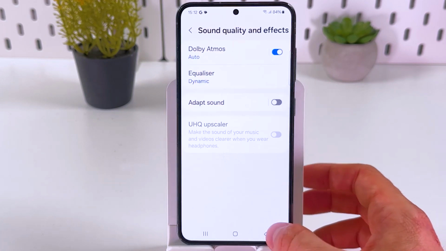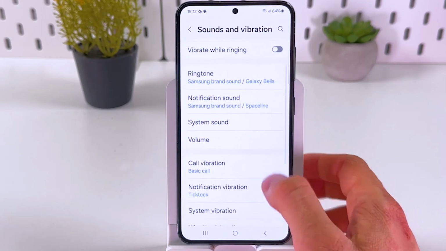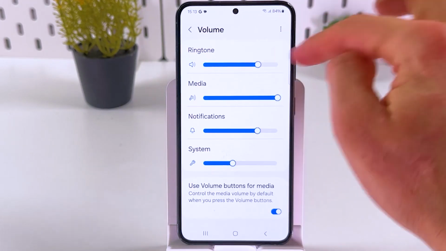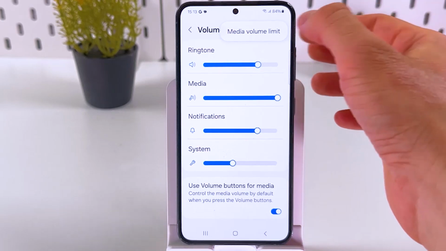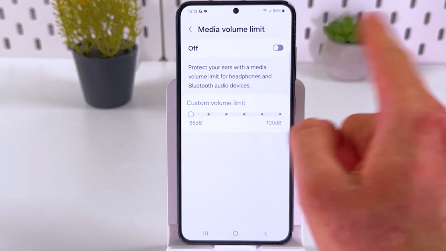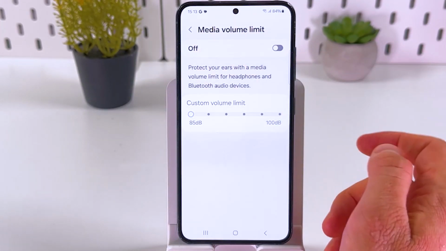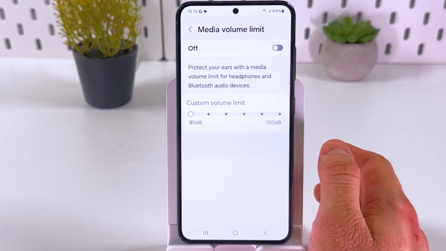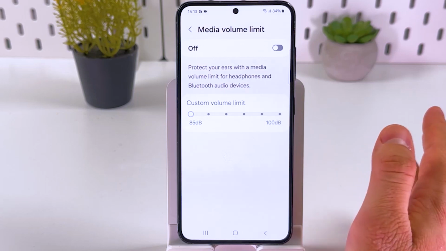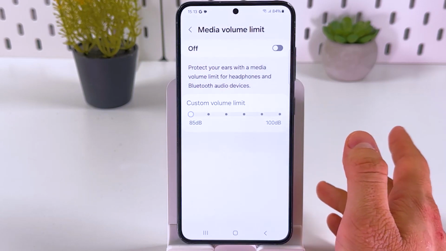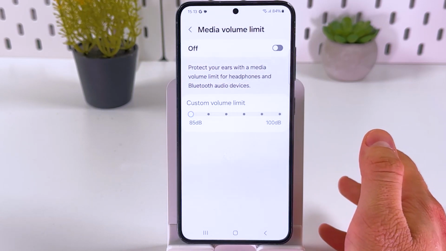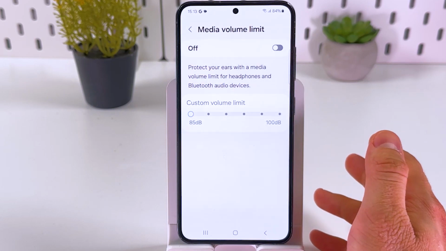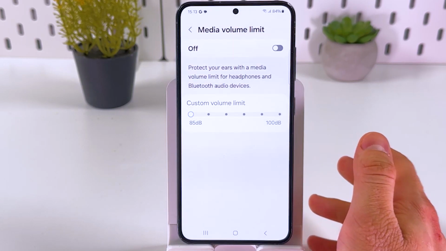To do that, go back. Now find your volume tab. Here at the top right corner, locate these three dots and make sure that it's turned off. Because otherwise, of course, you can set it like 200 decibels, but your volume will be much louder without any limits. So if the sound is still not enough, check your device speakers.